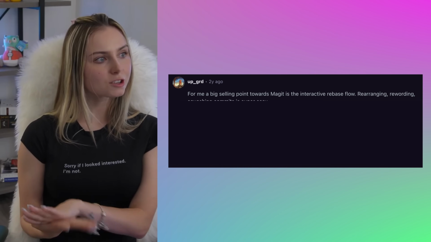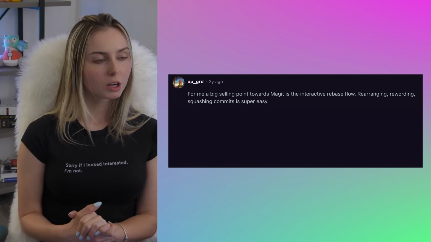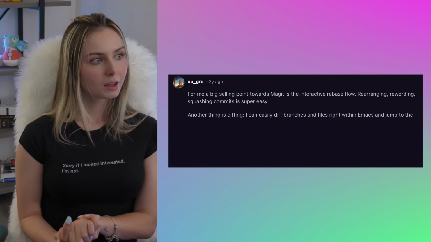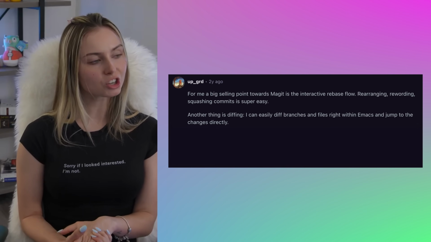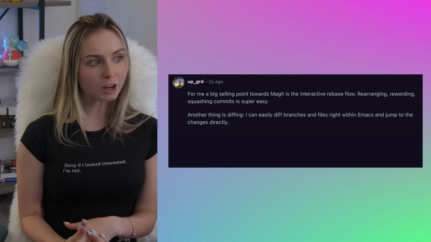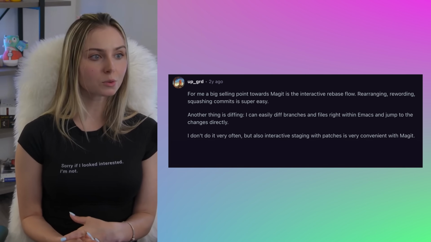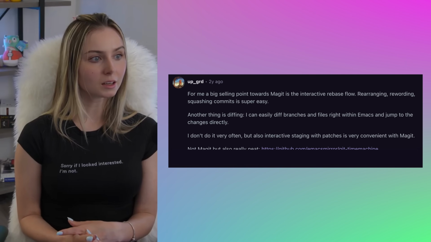Another user says, for me, a big selling point towards Magit is the interactive rebase flow. Rearranging, rewording, squashing commits is super easy. Another thing is diffing. I can easily diff branches and files right within Emacs and jump to the changes directly. I don't do it often, but also interactive staging with patches is very convenient with Magit. Not Magit, but also really neat is the Git time machine.